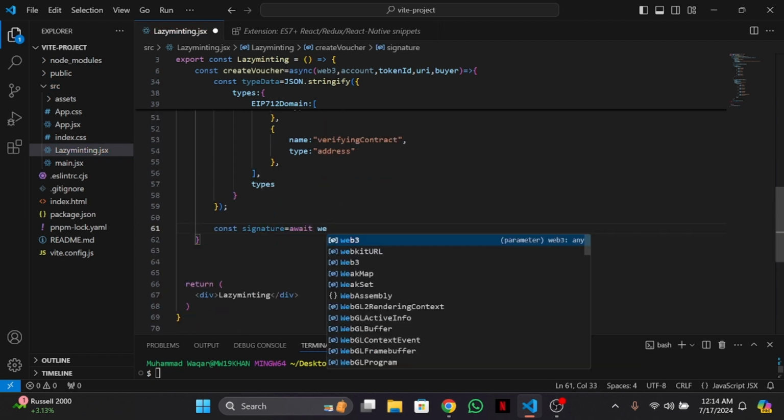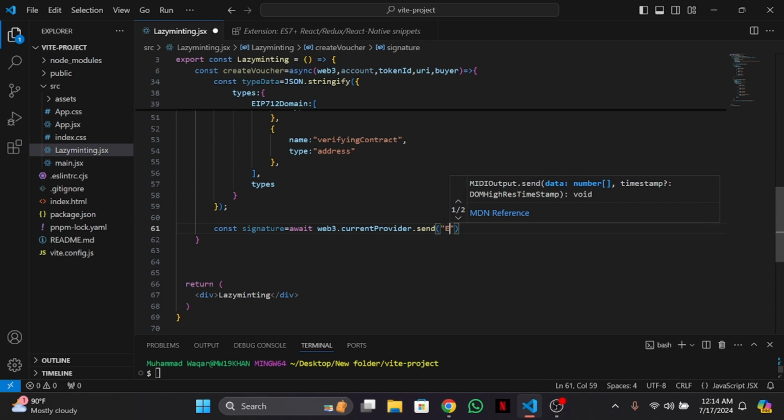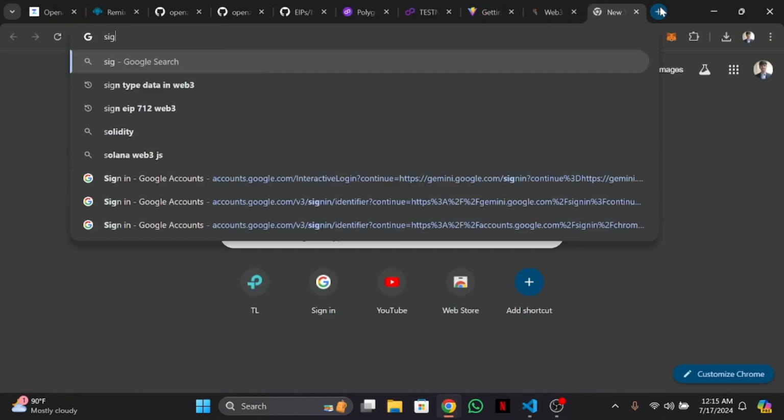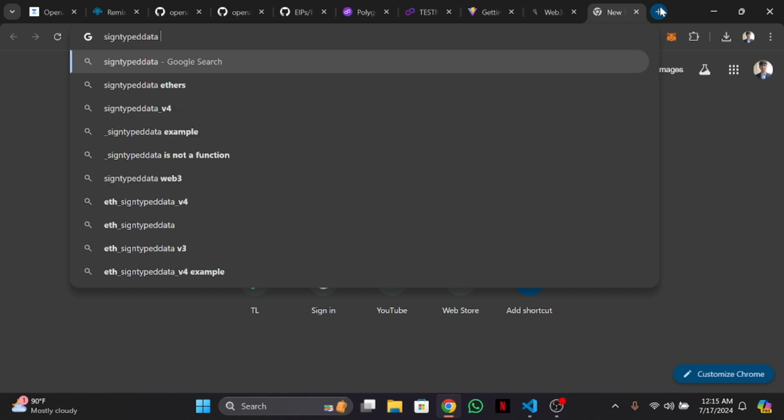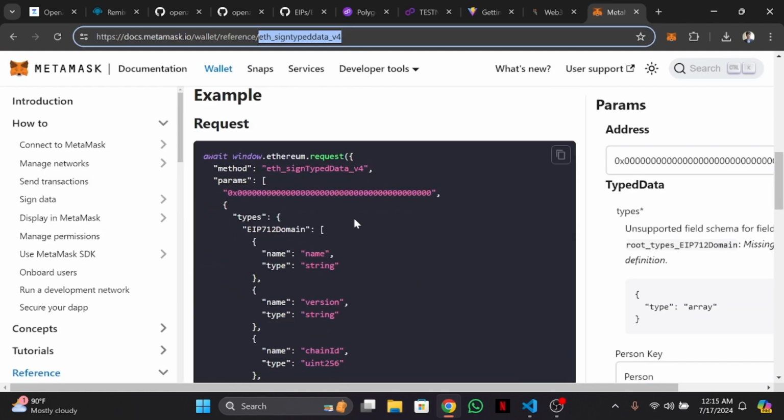Await the current provider, because it will take the MetaMask provider, and we are just going to send it a method which is eth_signTypedData_v4. You can check this, signTypedData_v4. This is the one which we are using. Just copy this. You can find an example here. This is the format of the method and params.